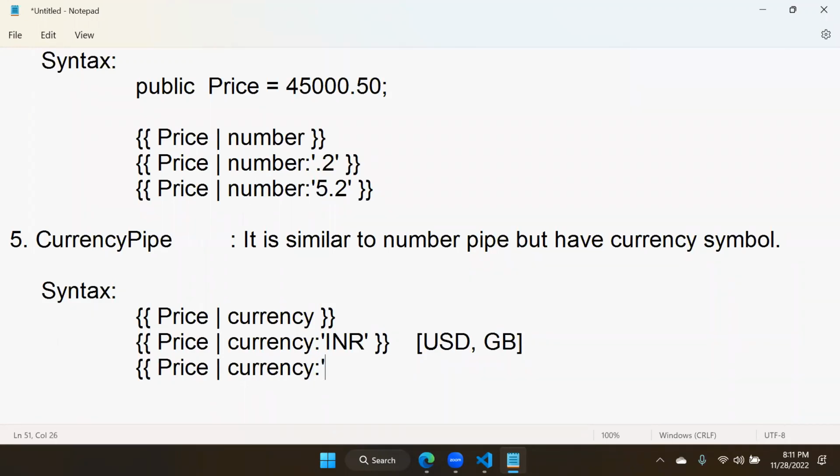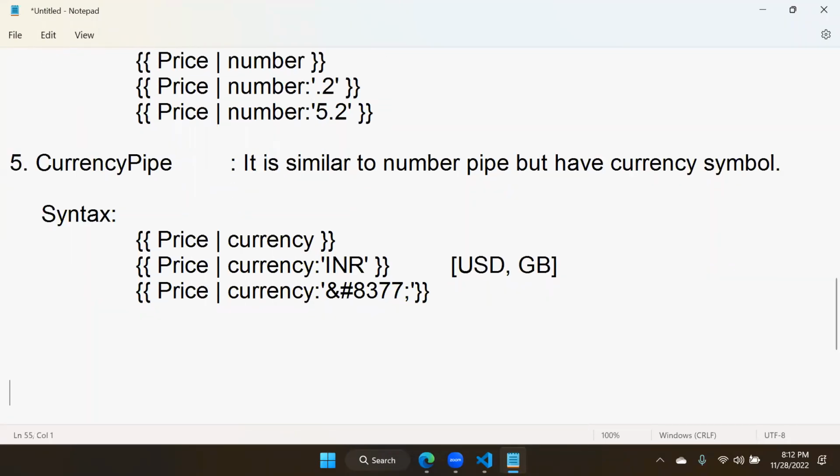I hope you learned in HTML how to put an Indian rupee symbol. How you'll put ampersand hash 8377 semicolon. That is how we put an Indian rupee symbol in HTML. That is an entity. These are HTML entities. You might have learned different HTML entities. Currency can use entity, or currency can use a format. This is currency pipe. That's a simple option.